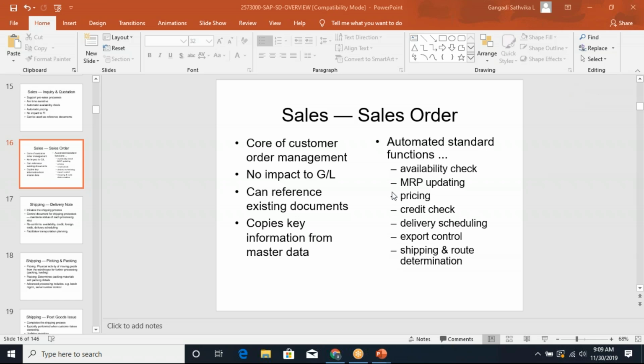while creating the sales order, the system also has to perform the pricing. The system has to determine the price. The system has to identify the price from the system. Like I mean to say that.